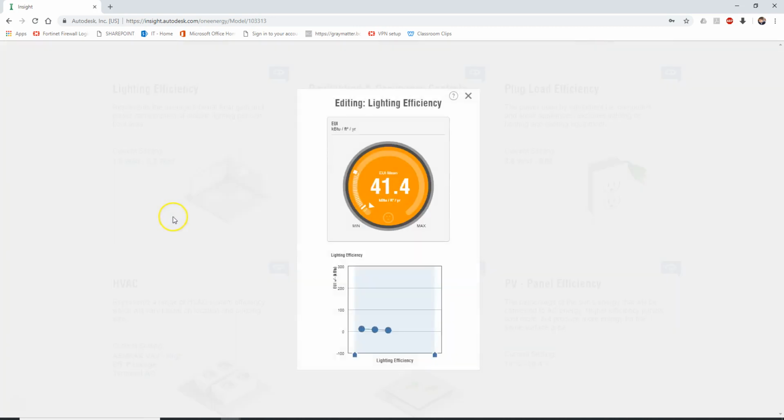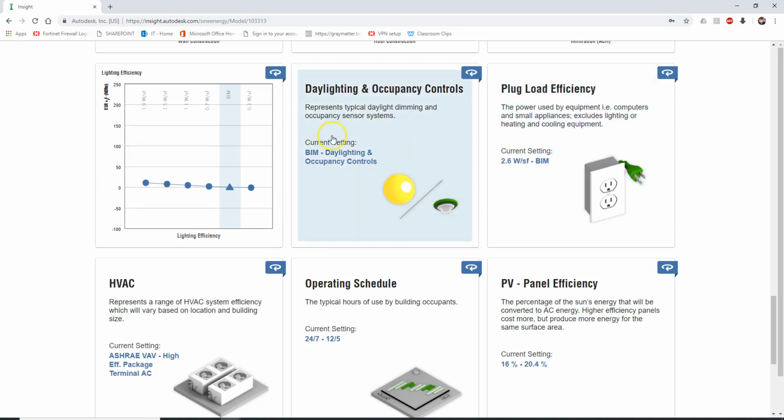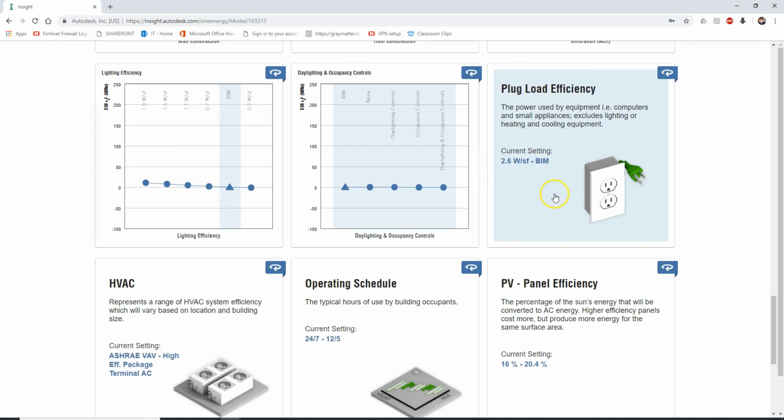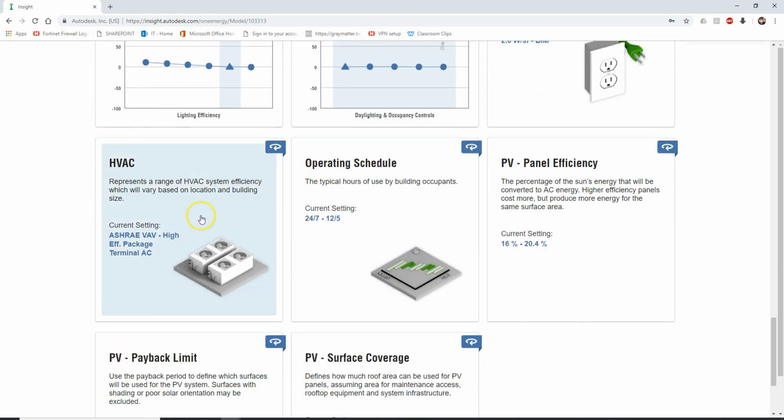Lighting efficiency. It's a single-family home. We had that set up, so it will match what we had set up. Daylighting and occupancy controls. It doesn't look like there's a lot of savings here. We're zeros, more or less. Well, you could say half of one if there's daylighting occupancy control. So I'll leave that as is. Plug load efficiency, we'll skip.